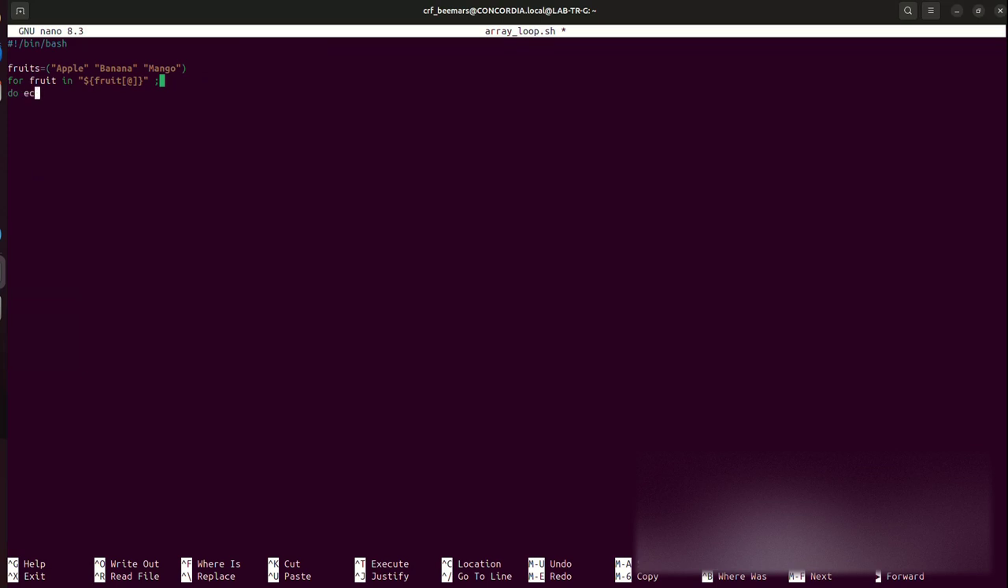See, permission denied, because I need to execute the script using chmod +x and then the script name, which is array_loop.sh. That's why I'm getting this error.